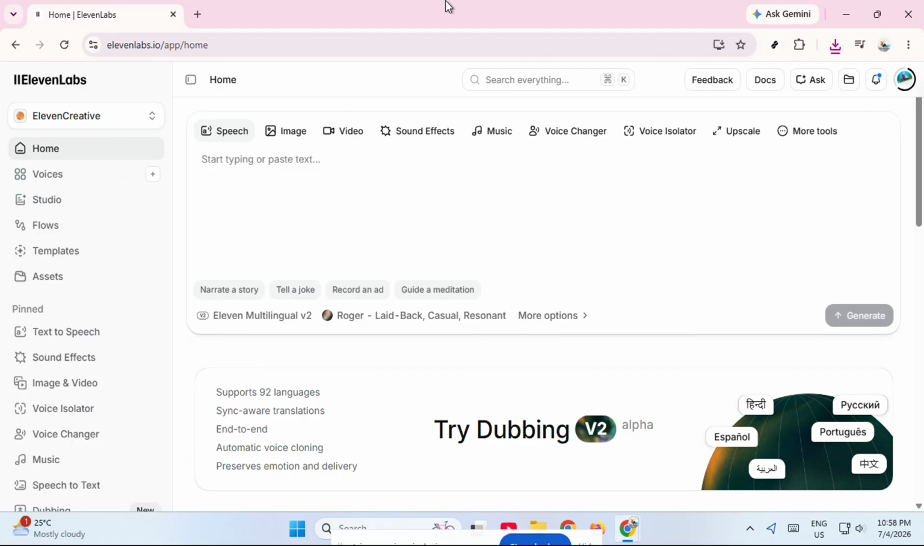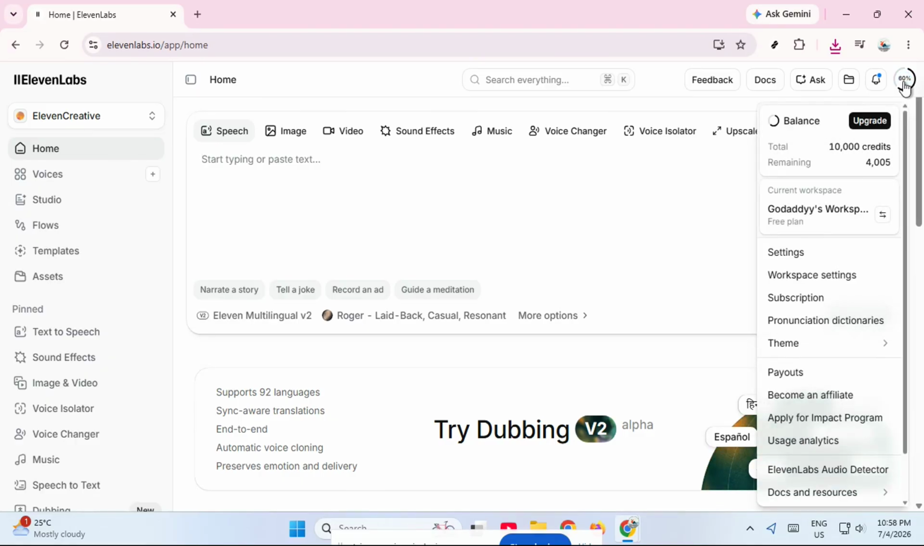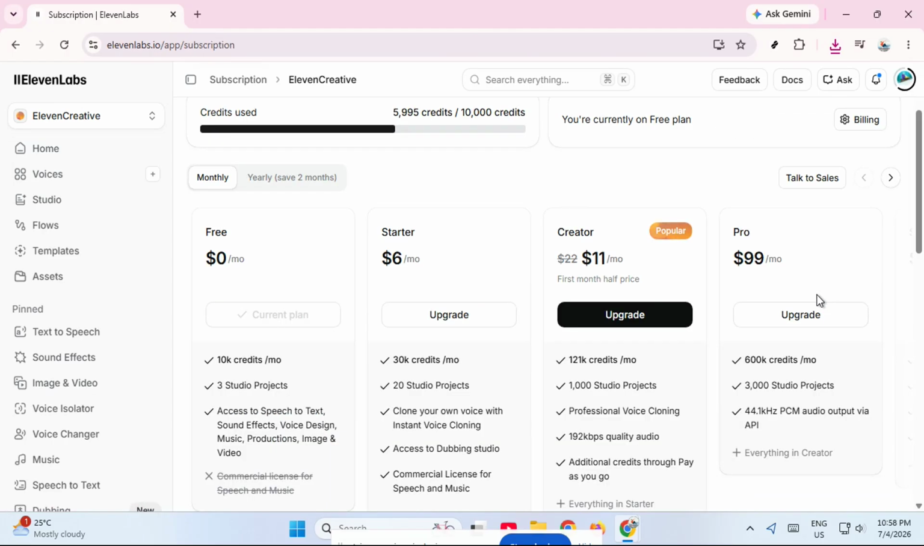Let's get into it. First, log into your ElevenLabs account and head to the main dashboard. Once you're inside, look for your profile icon, which is usually located in the corner of the screen. Click on that profile icon to open your account menu. From the menu, select Subscription. This is where you can view your current plan and see the available upgrade options.